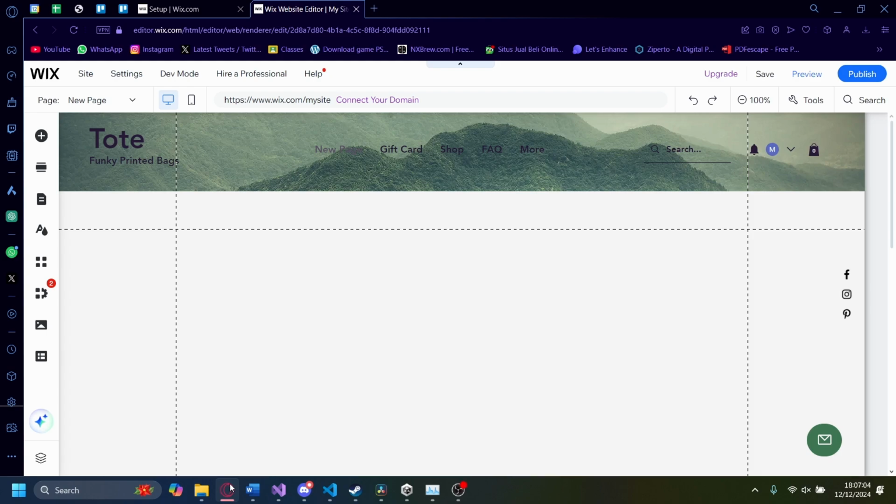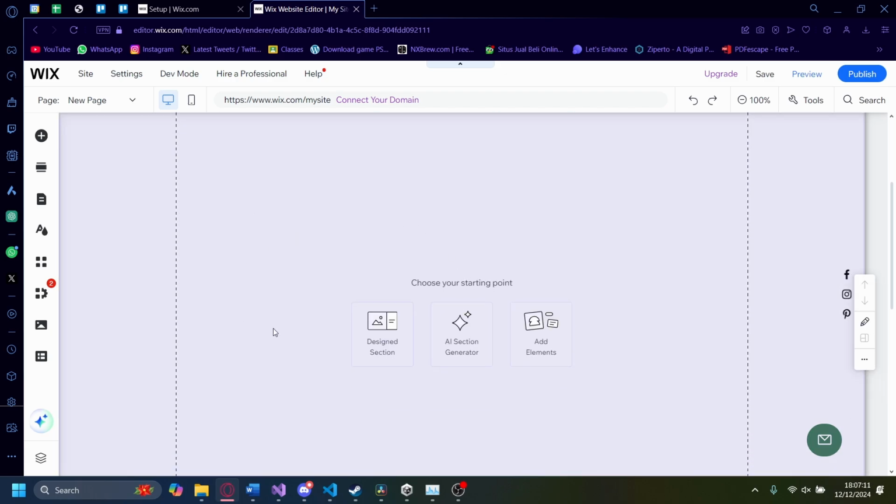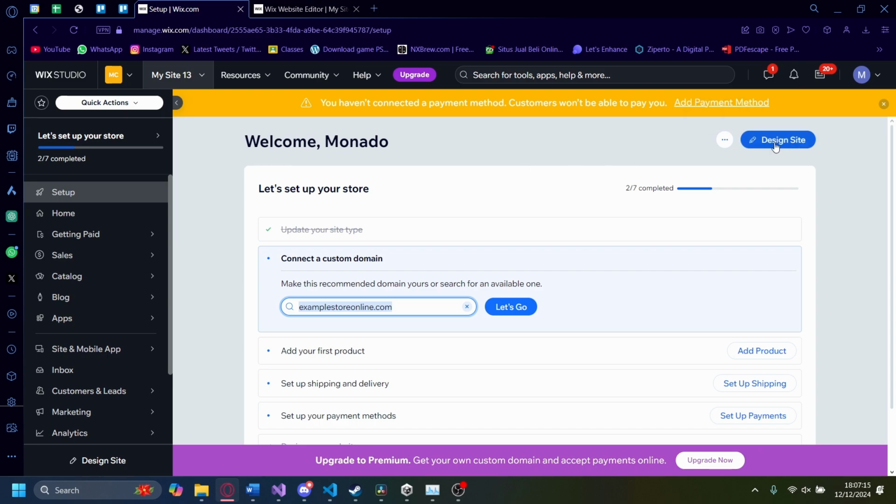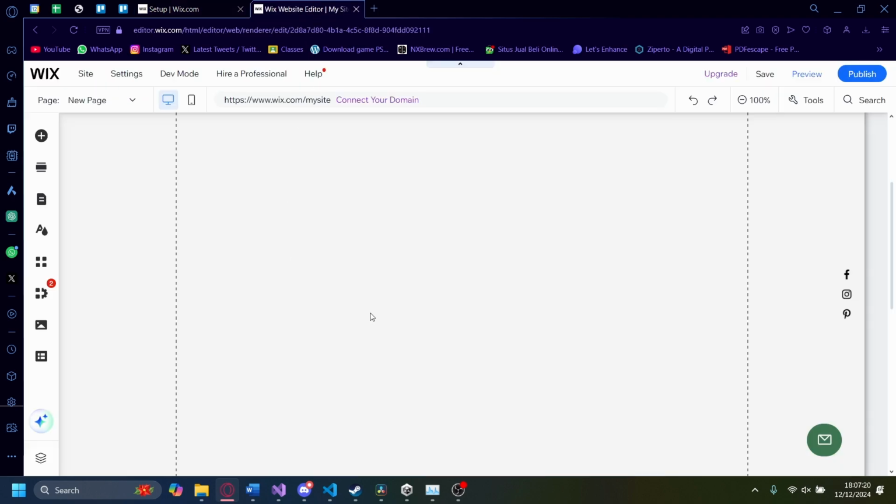Hi, today I'm going to show you how you can make a pop-up form in your Wix.com site. So first off, go to your Wix website editor here. If you don't know how to go here, you have to start from the dashboard here, and you have to click this button here to design your site. Once you click on that, it'll take you to the Wix website editor.